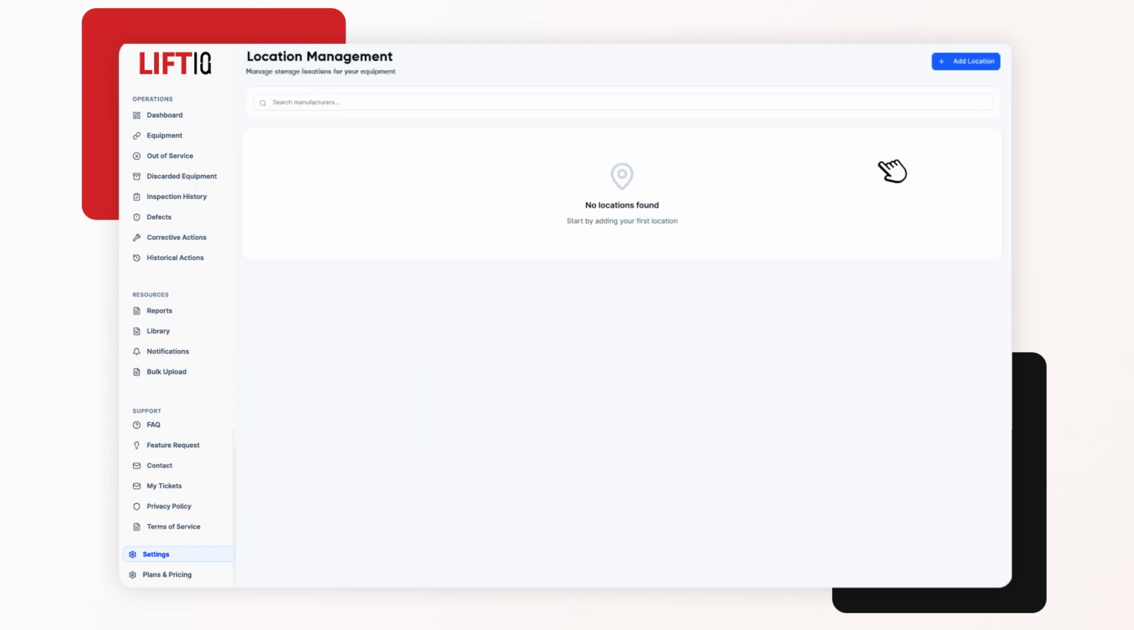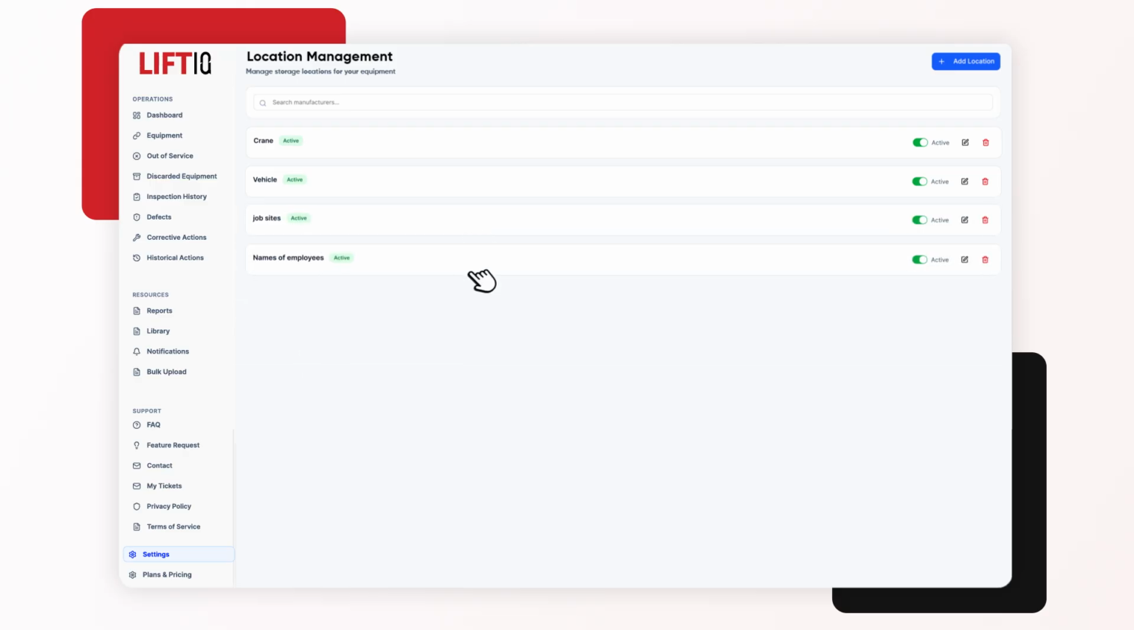Specify the typical locations where your equipment is stored or used. This could include vehicle names, specific job sites, or the names of employees responsible for the equipment. Defining locations helps with tracking and accountability.